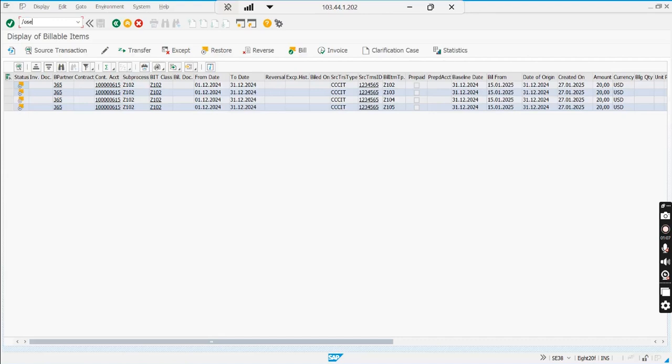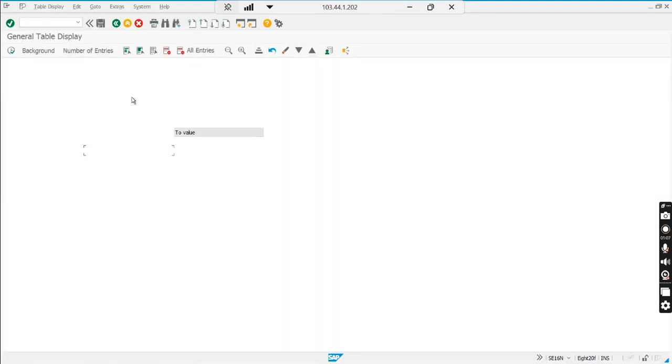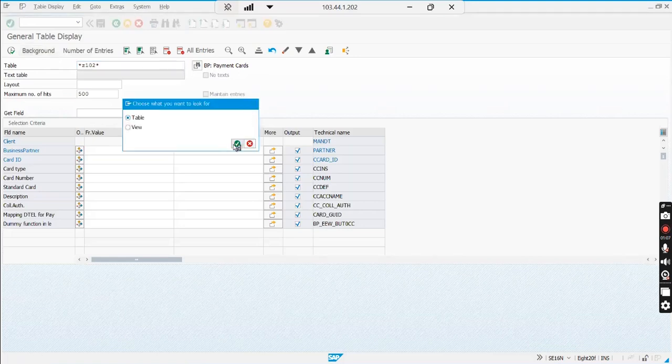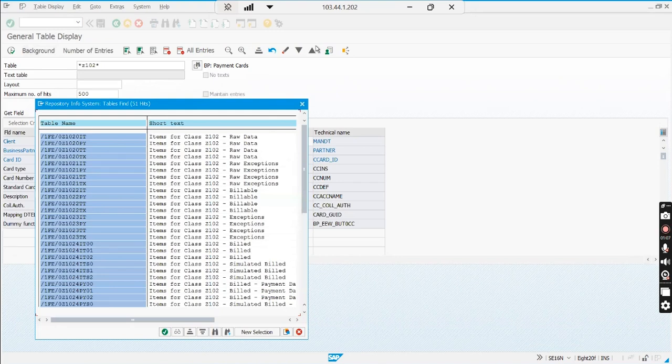/o AC16N, Z102 star. I hope I'm recording. Yes. So here we have seen the 2IT table. We have never seen the 2PY table. 2PY table is for the billable payment information.